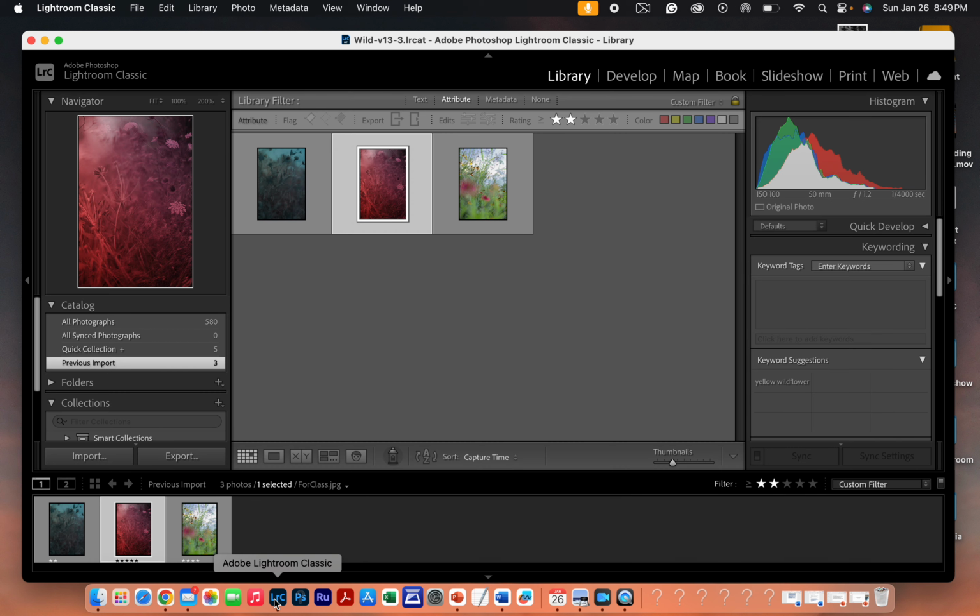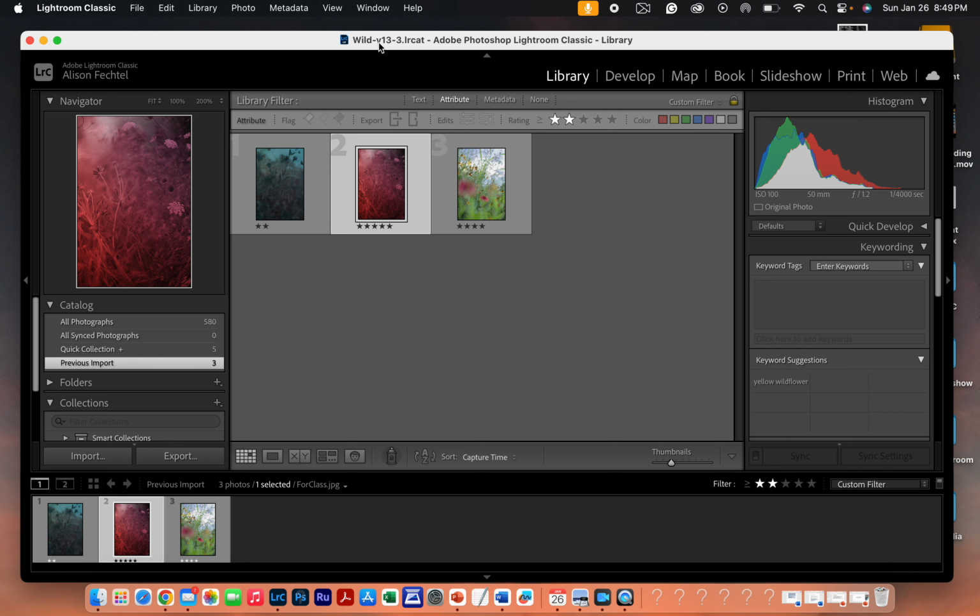Now, you guys will notice immediately that I already have a catalog open. This is an old catalog. Obviously, I have multiple catalogs. For your purposes, this will be blank. But I do want you to notice up here at the top, under this white bar, you'll see the name. This is what I have named it. It has to do with a series of wildflowers that I photographed. And you'll see LRCAT, and that is Lightroom Catalog.